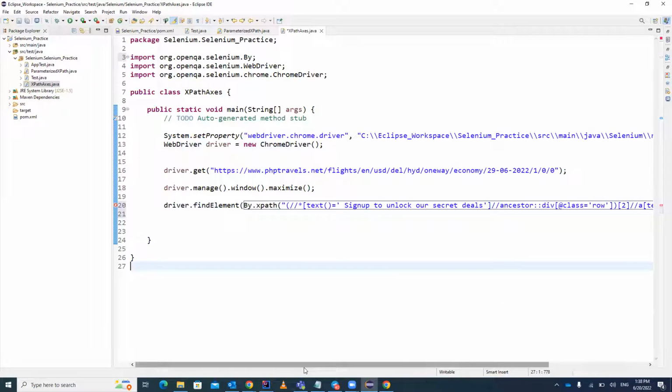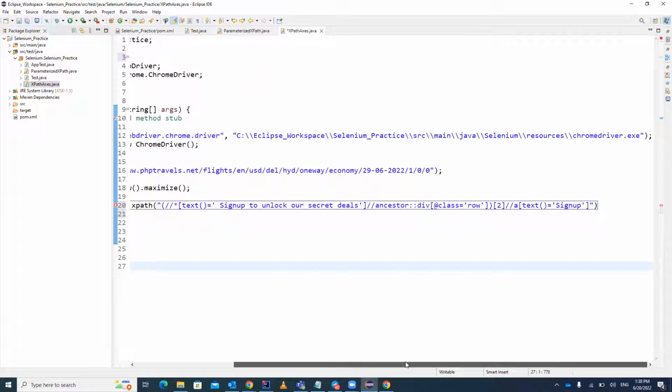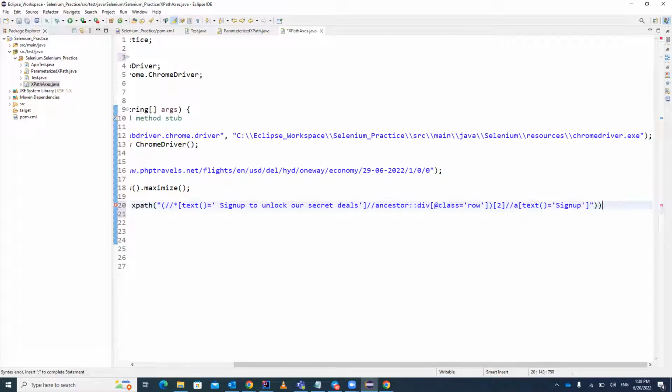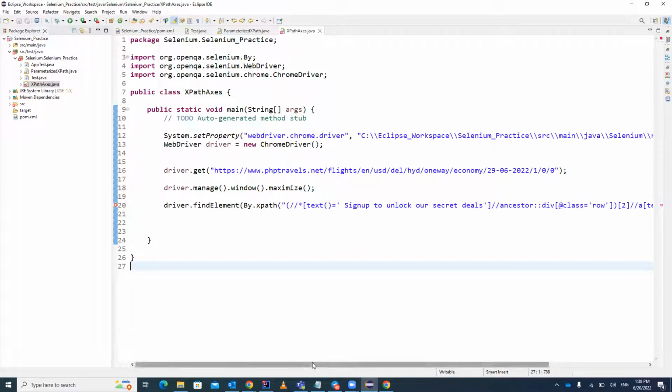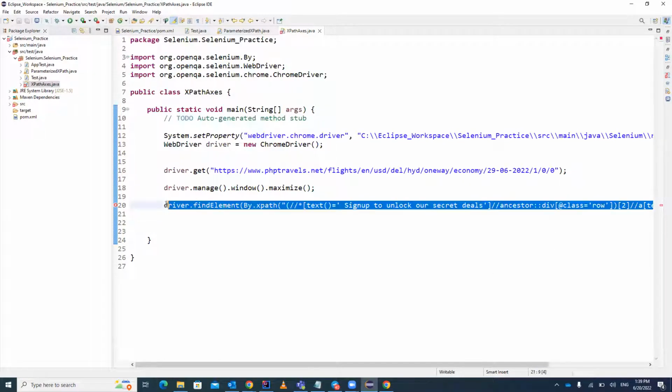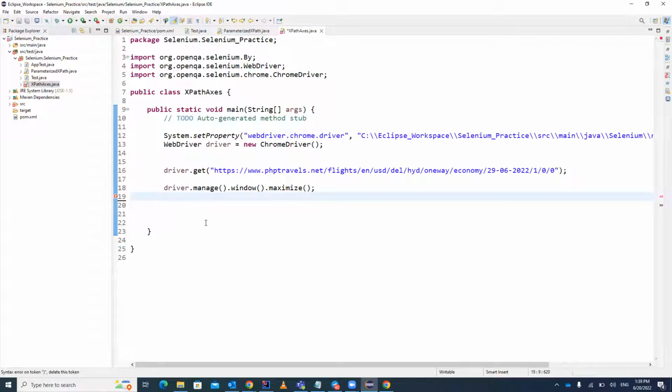One bracket is missing, so give one more bracket. Dot click is the method, right? So just save it like this. It is saying something is missing. We will write it again, not an issue, guys. Sometimes it starts giving an error if we have removed it. Just a minute, yeah. So now it is done.